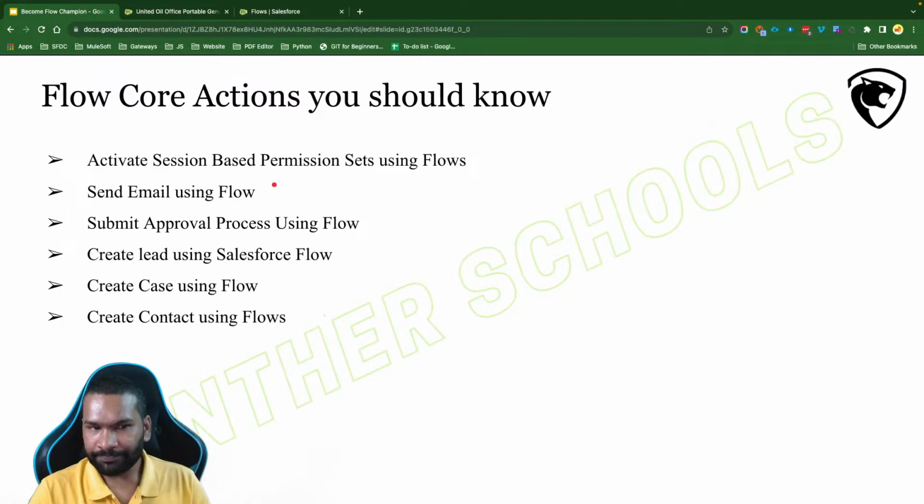We are also going to talk about the rest of the actions that we have here, like creating leads, cases or contact tasks. There are multiple core actions that we should be aware of while working with Salesforce flows. So we will get started with session-based permission sets, then the approval process, and then we'll talk about sending emails using flows. Later, in the second half of our video, we are going to talk about how we can create other standard or custom objects using the core actions.